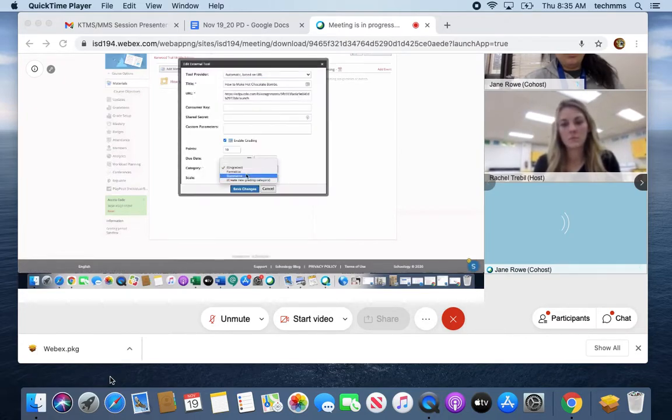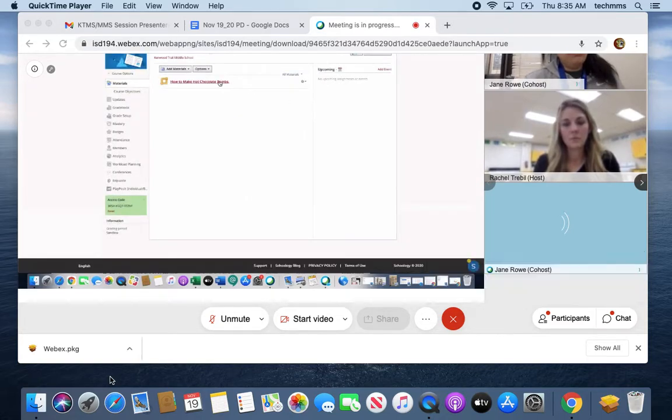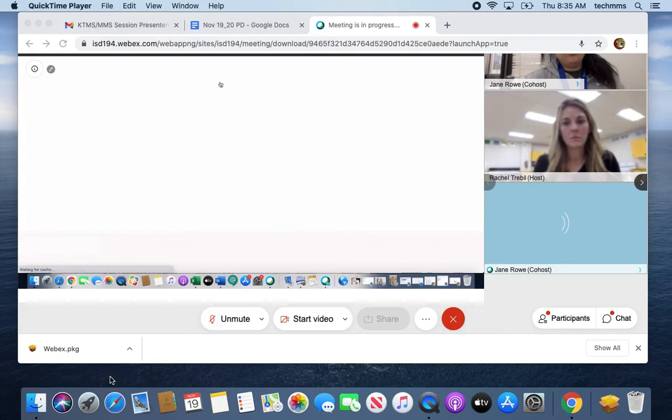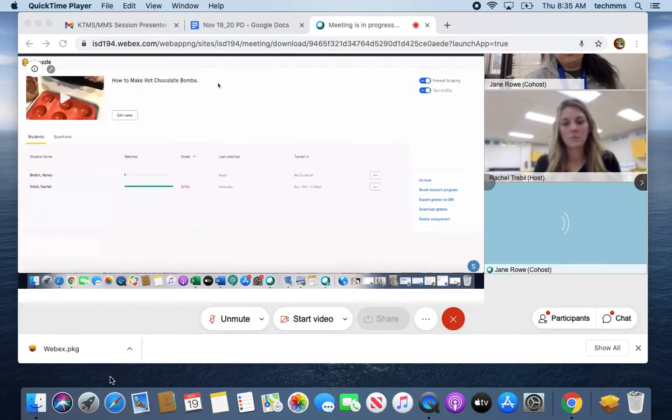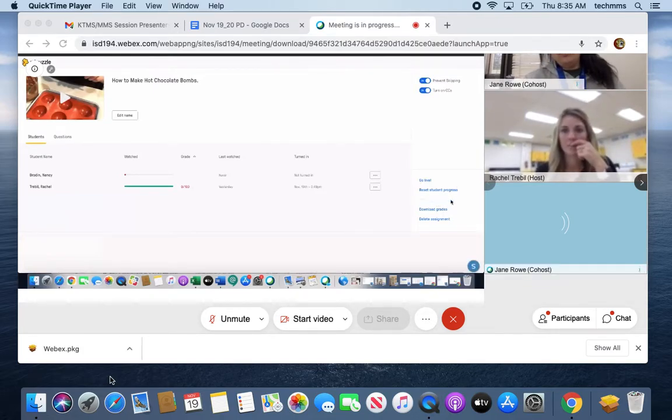Let's see here. Hopefully it won't disappear. Sometimes they do. All right, so then if it did not show up in my grade book, I could always just click export grades to LMS and it would go right in there. If you select those categories, it will go in there, whatever category you choose. But if it doesn't, you can just export it.